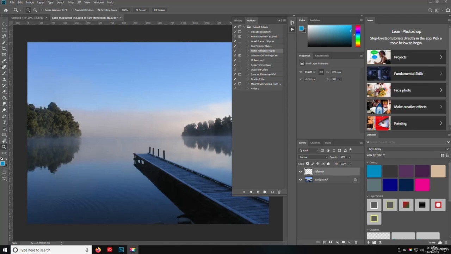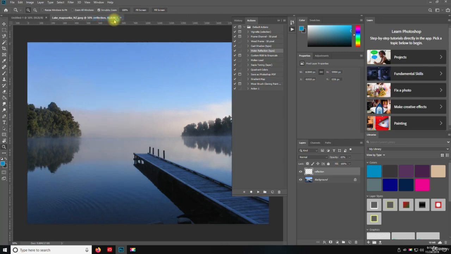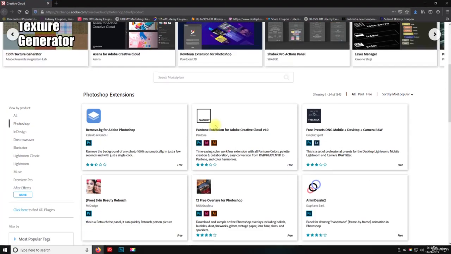Alright, welcome back. So in this video we're going to talk about the free Retouch Panel Extension. So let's go inside of Photoshop here. I'm going to click on Window, find Extensions on Exchange, and I'm going to bring over the web page that opens here.